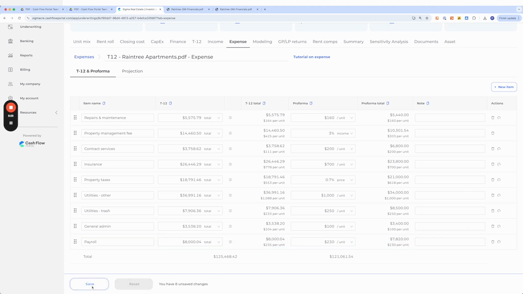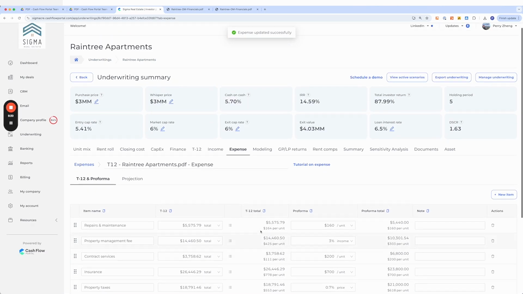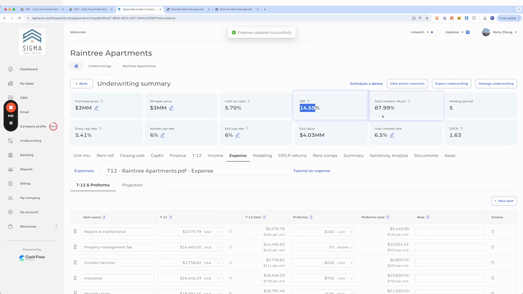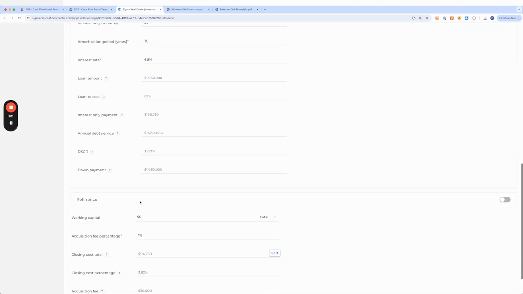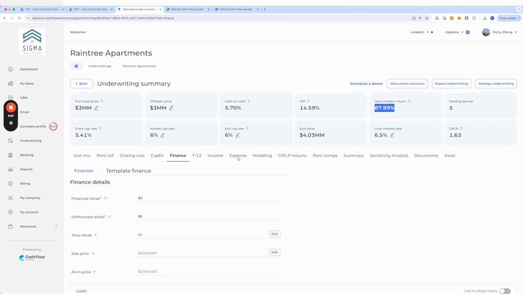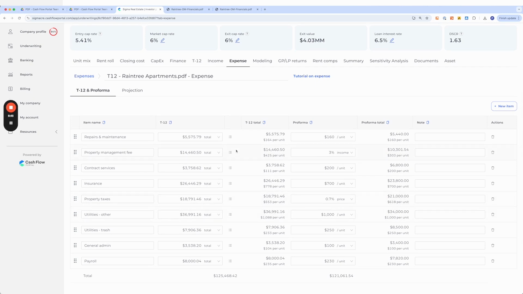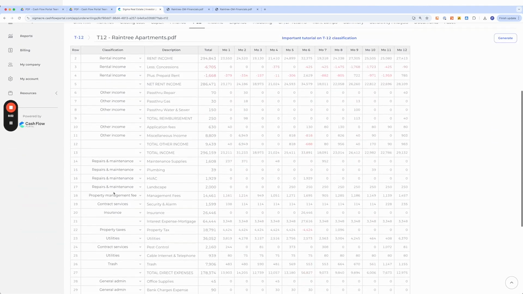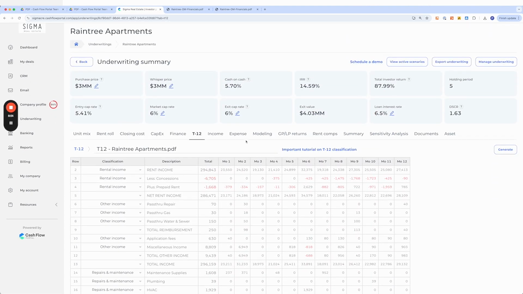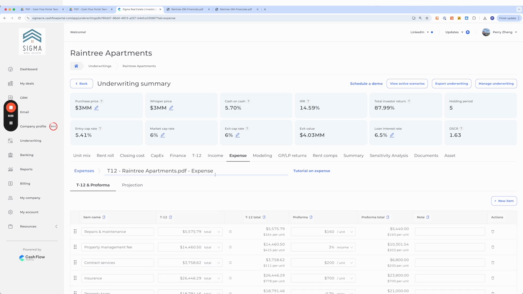about $230 per unit. Okay, once I save it, you can see my IRR is 14%, my total return is 87%. Entry cap rate is this one. Obviously, you can do all the finances as well, so I'm gonna skip that over. But the biggest change we have made is that you can now classify the T12. That gives you certainty that these are the numbers that go into your expenses and income, which is really nice.